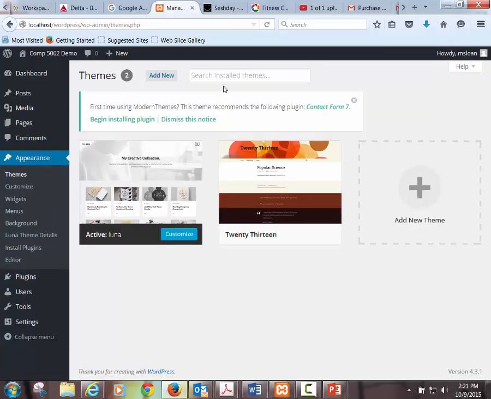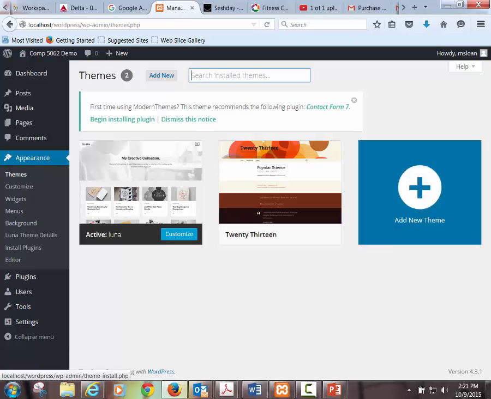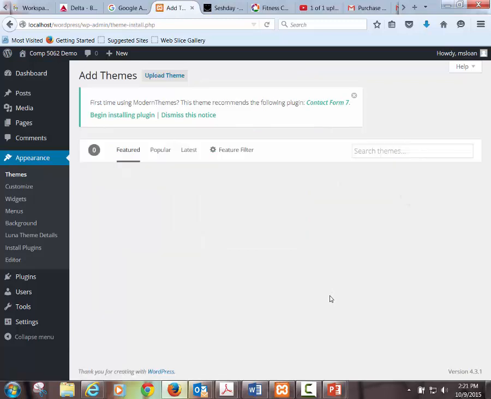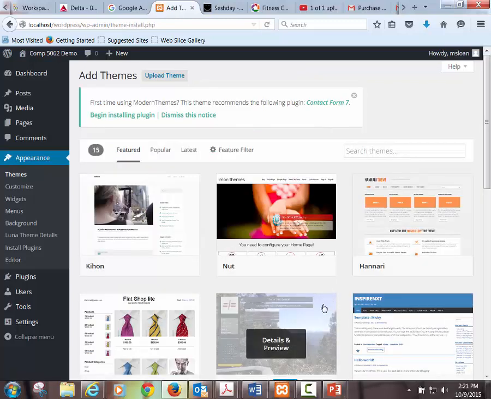And that also removes this box, which somehow still confuses a lot of WordPress users that have been using it for a while. They go to add a new theme and they always search the installed themes. They're like, hey, what's going on here? And then they quickly realize you've got to click add new. So it's the same with plugins.